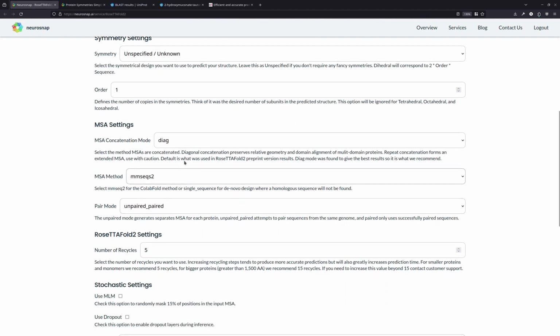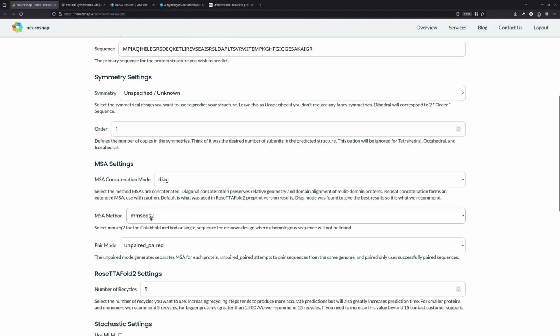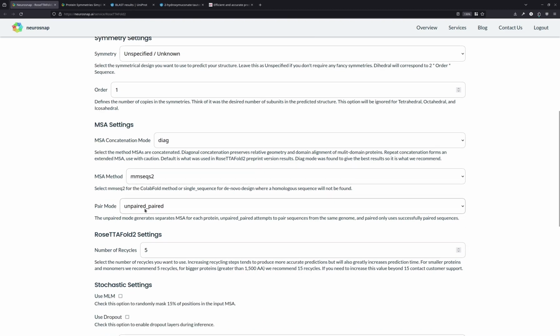The defaults tend to be really good. Diagonal and default for MSA concatenation mode have shown the best results, with diag being slightly better, at least to my understanding. For the MSA method, you have the option to change between single sequence or generating the MSA using this sequence and the MMSeqs2 MSA generation pipeline. Generally, the MMSeqs MSA generation pipeline tends to perform the best, so we keep this as the default. And pair mode as well, this is probably going to be the best option. However, if you want to change things up, then you have the option to as well.